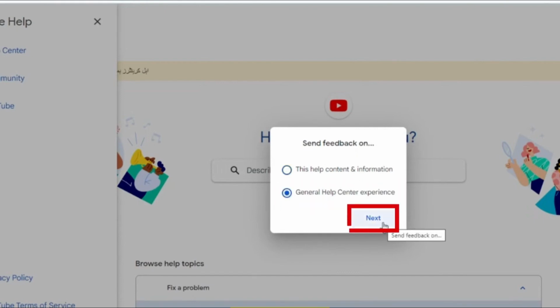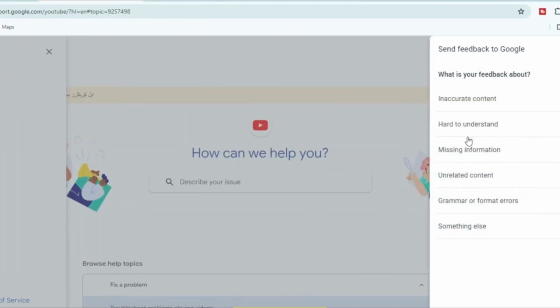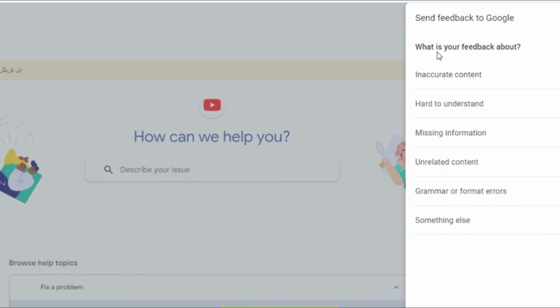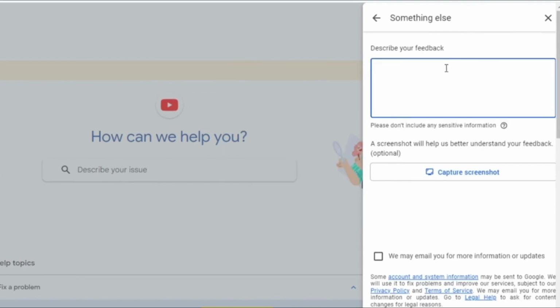Wait a few seconds for the page to load. Now you'll see some options like Inaccurate Content, Hard to Understand, and Something Else. Choose Something Else. In the feedback box, write a short message explaining that you accidentally deleted your YouTube channel and would like to recover it. It's also a good idea to mention your Google account email in the feedback message and attach a screenshot showing that your YouTube account has been deleted when you try to sign in.